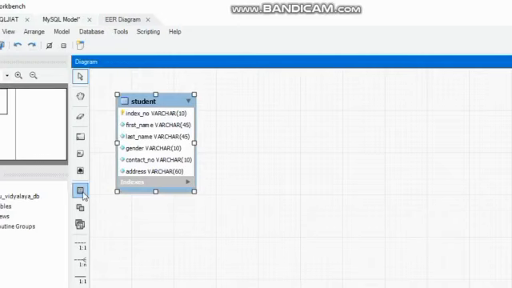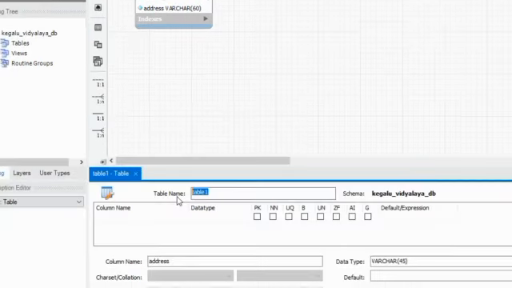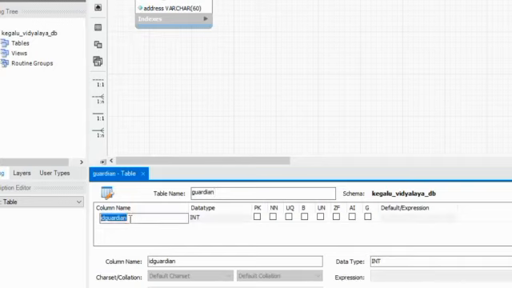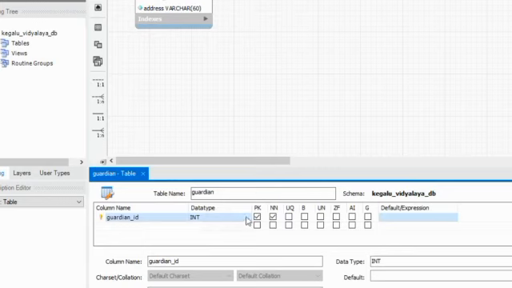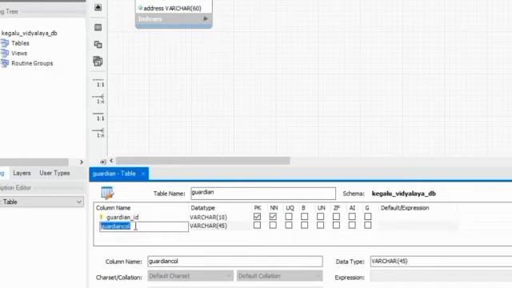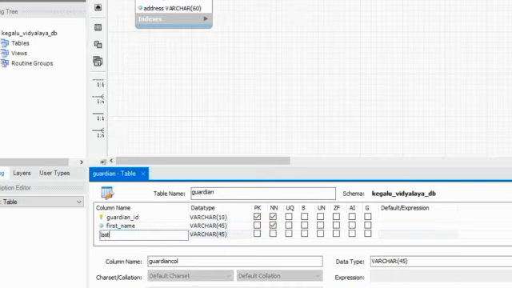And let's create the table for the guardian. Click on the table icon and let's fill the information. The table name is guardian and the first column name is guardian ID. Data type varchar and length is 10. This is the primary key for the guardian, and the next column is first name varchar 45, not null. Another column name is last name, that is also varchar 45, not null.